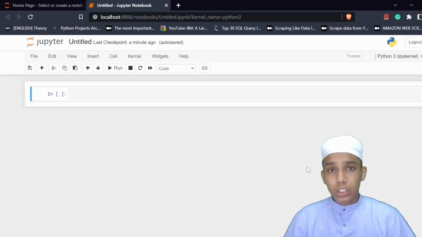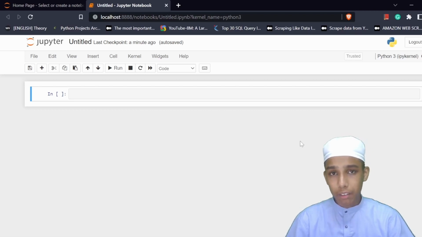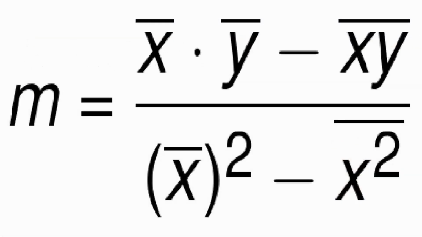Okay, so we know the value of x, but we don't know the values of m and b. First of all, I am going to talk about m, then later on b. I found a formula for finding the value of m. As you can see here on the screen, m equals x mean times y mean minus xy mean, divided by x mean whole squared minus x squared mean. That's the formula for finding the value of m. I'm going to talk about how to find the value of b also, but later on.